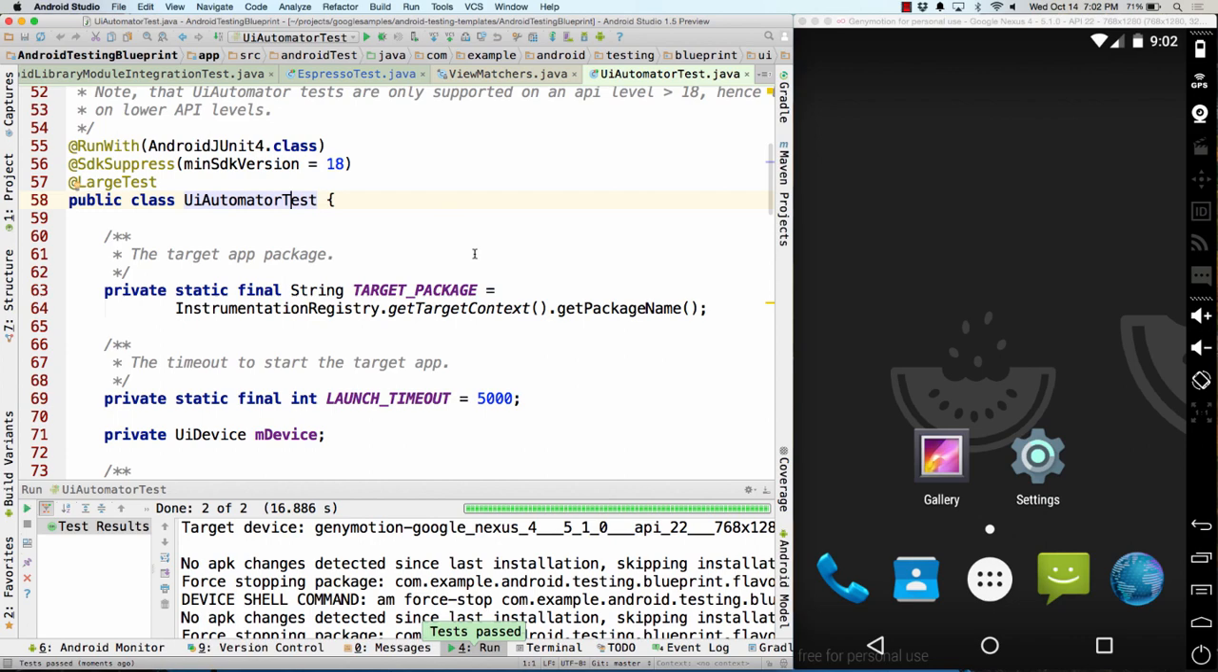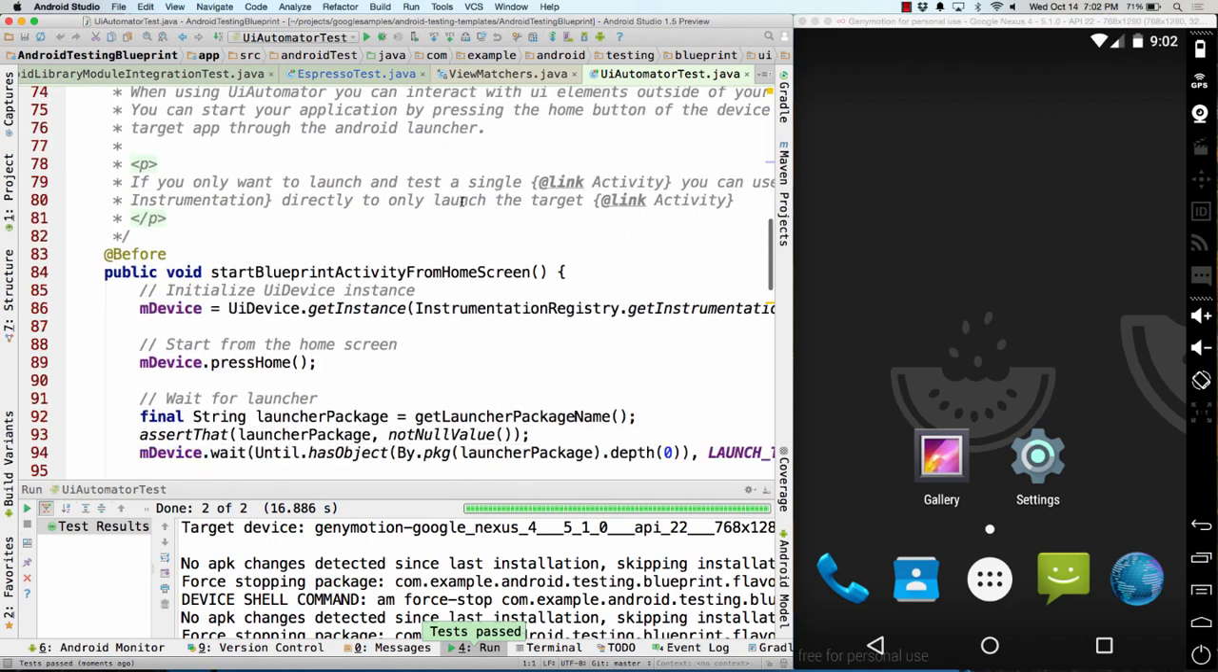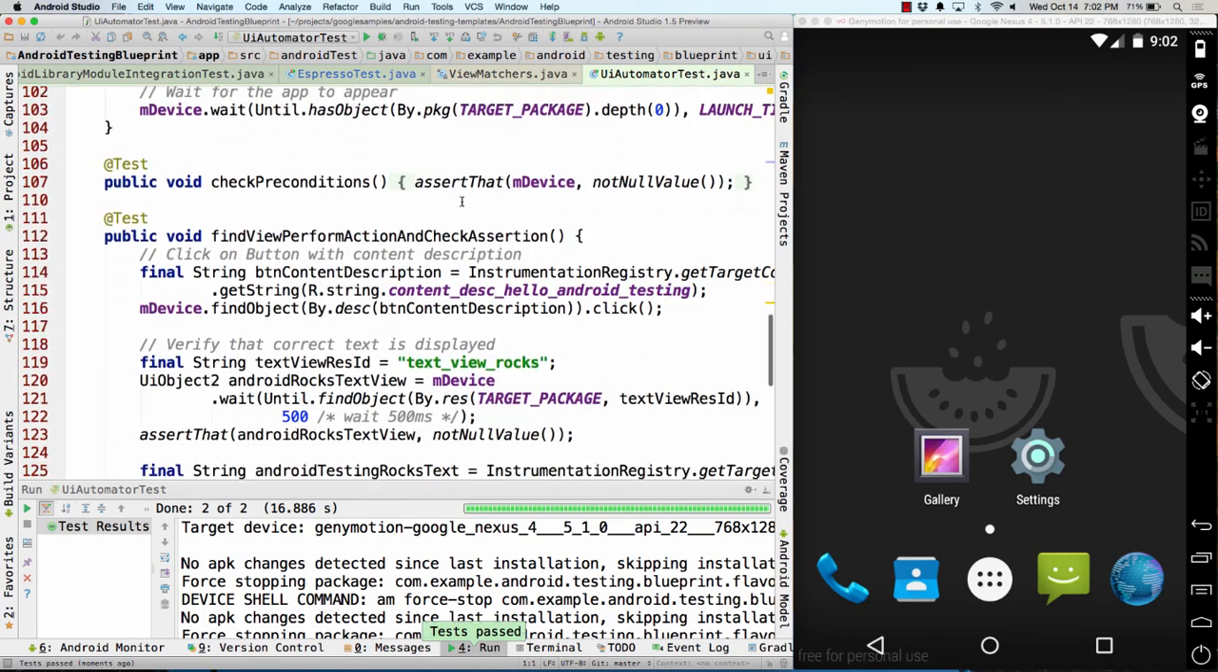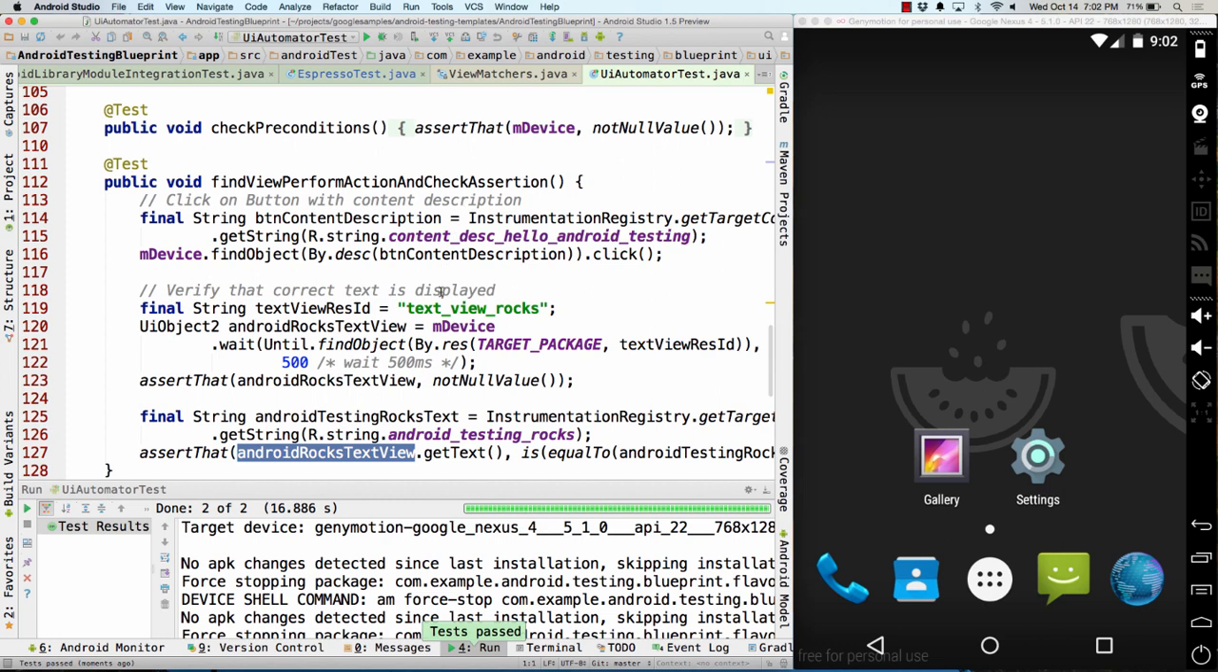For the first time I saw uiautomator, my question was, if I don't have the source code, how do I know that the text view res ID is text view rocks? I mean, that's kind of not obvious. And the way to find that out is to use uiautomator viewer. Like I said, this is all depending on the accessibility package. So this is your spy into other people's apps. So let's try to run that.